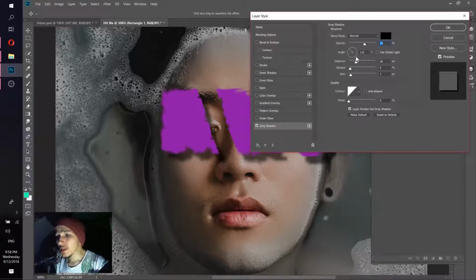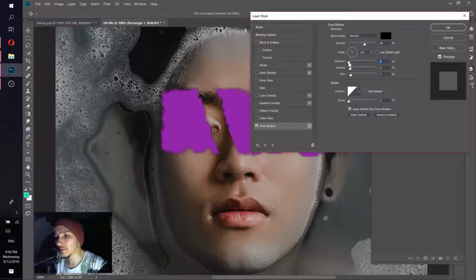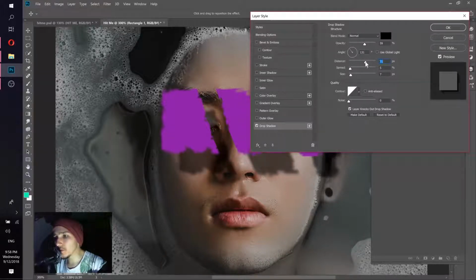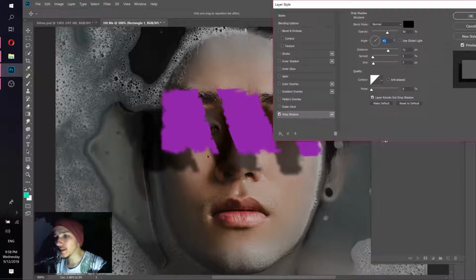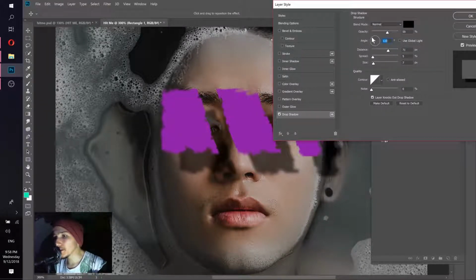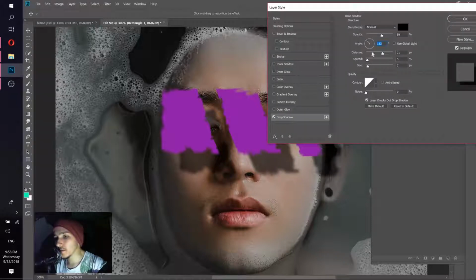Then we need to change the distance. For example, if the distance is 0, you're probably not seeing the shadow that much, but if we increase the distance, you can see that the shadow is going further away. Let's make it even further away. We can also control the angle. If I put the angle here, you can see that now it's getting here down left side. Let's make it here like this, and perfect.